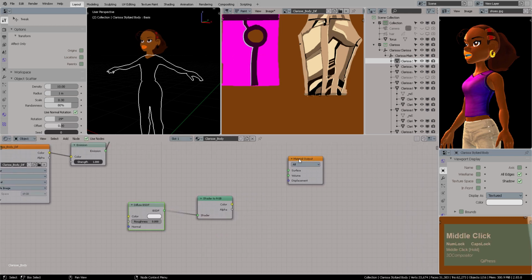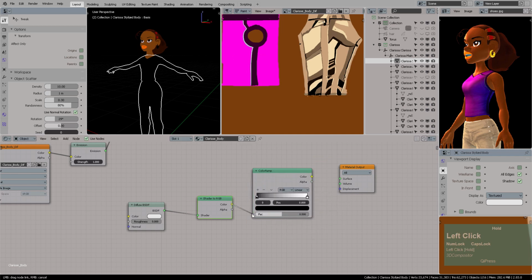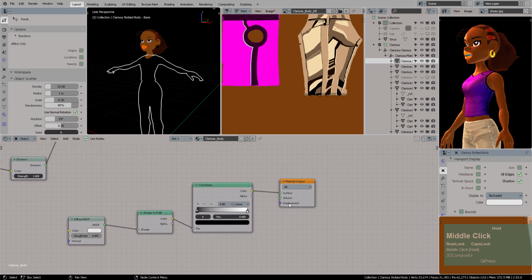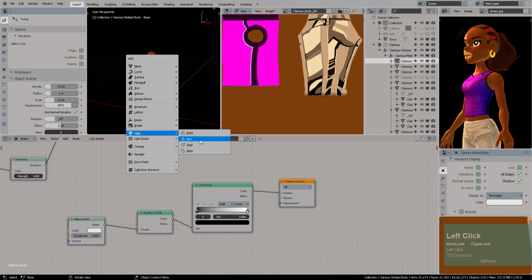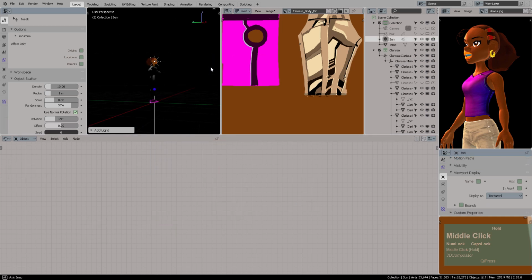And for that we need a diffuse shader, and now we're going to pick up a shader to RGB to transform those physical properties into single colors. And then we're going to ramp those colors, or we're going to limit or threshold them using a ramp node.